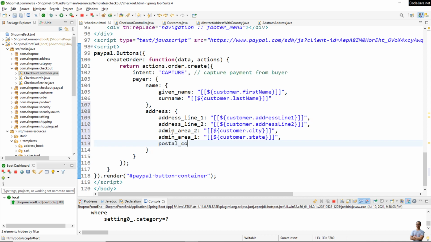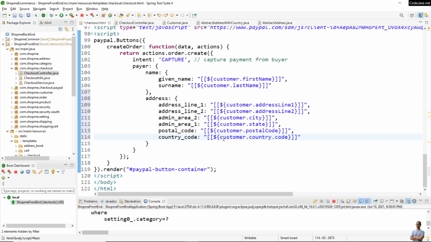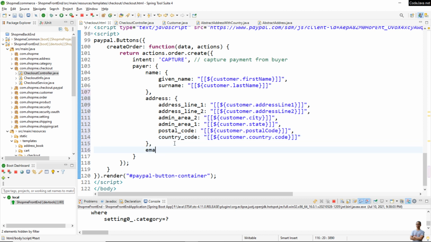Postal code, customer dot postal code, and then the country code required by PayPal, customer dot country dot code. So basically, you need to set up the transaction information dynamically like this based on the information of the authenticated customer. And then the next information is the email address. Email address is customer dot email.